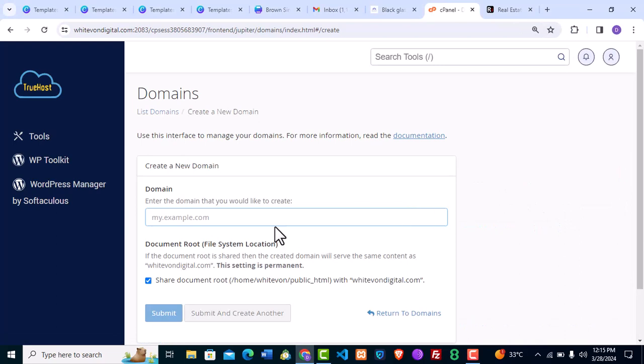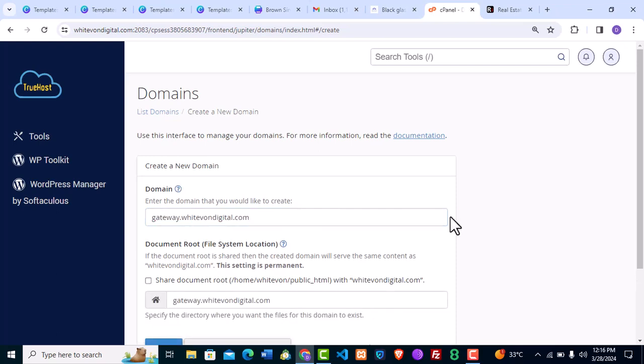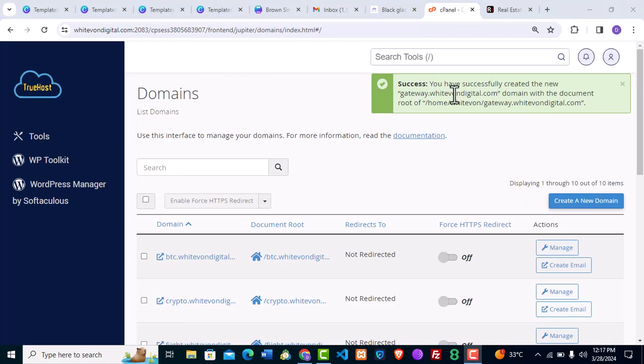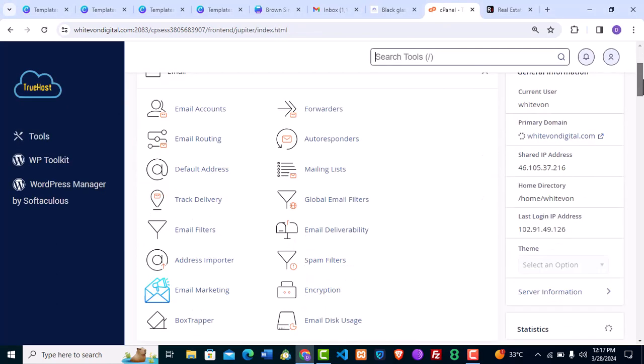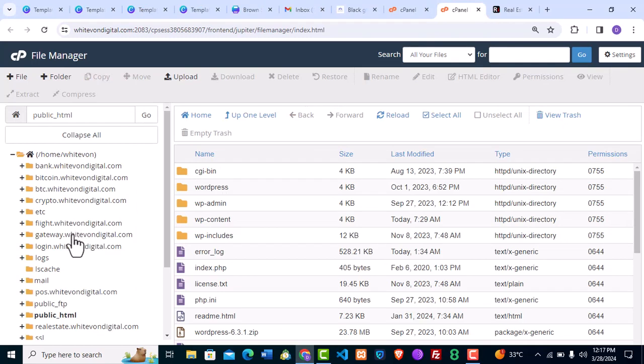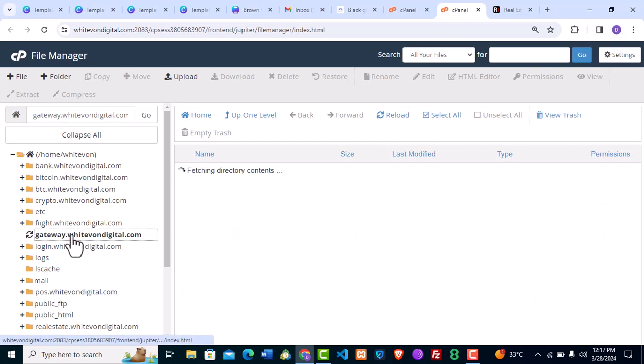Then I'm going to put in my subdomain name. I can just call it gateway. Great, guys. So the next thing I'm going to do is to click on submit. So guys, great, we have the domain successfully created. I'm just going to go back. I'm going to go to file manager and then locate my subdomain, guys. We have the subdomain here called gateway.whitevon digital. I'm going to open this.